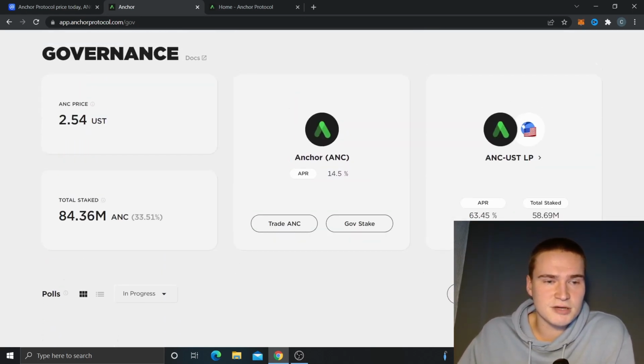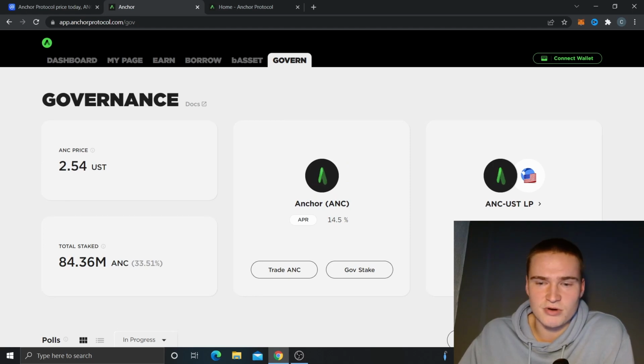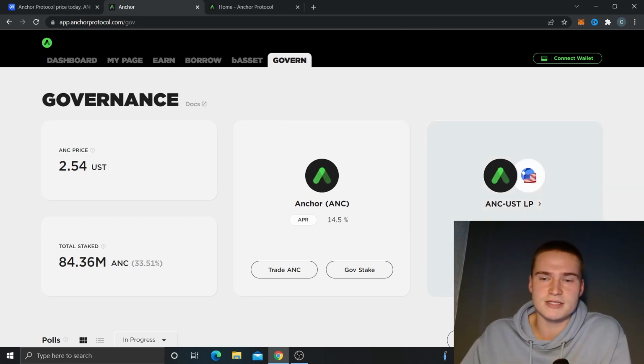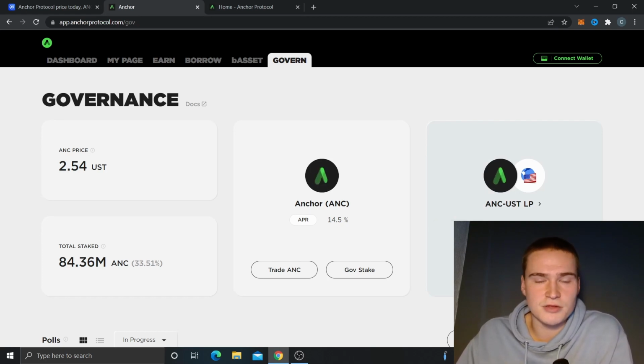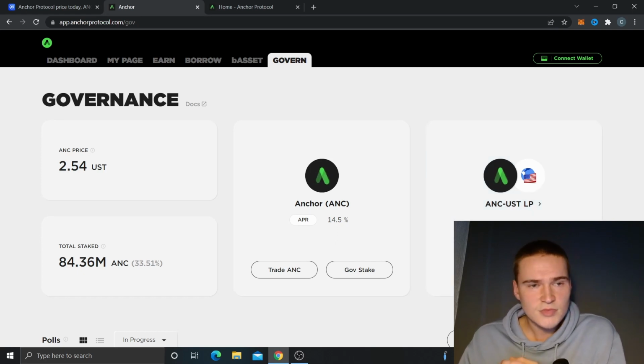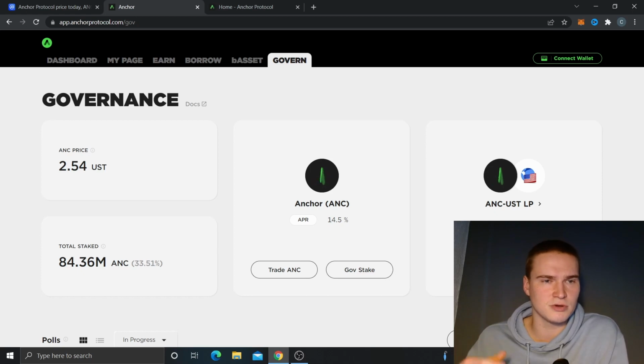But you can see right here how much is staked at this point in time. There's also a liquidity pool, ANC to UST, where you can gain an APR of 63.5%, but obviously liquidity pools are a little bit more risky than just staking it. So that's the main overview of what you can do and how the Anchor protocol platform works.